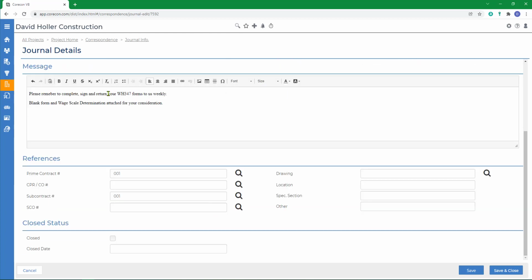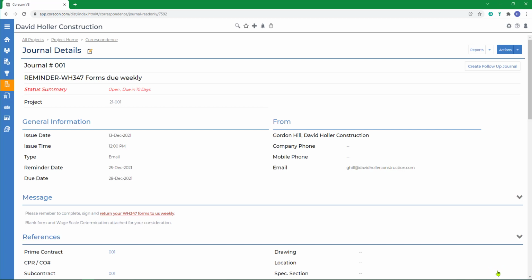Maybe we'll want to also highlight that portion, click bold, underline, and we'll also make it red. We won't mark the journal as closed until everyone has responded and returned their forms. But closing this record will take it off of the alerts and calendars. So you will want to do that periodically. And click Save and Close.